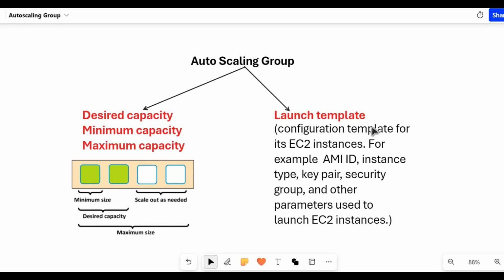For example, the AMI ID, that is Amazon Machine Image ID, your instance type like T2 micro, T3 micro, etc., key pair, security group, and other parameters used to launch each and every EC2 instance. So this template will be fixed for each and every EC2 instance to be added by the auto scaling group.